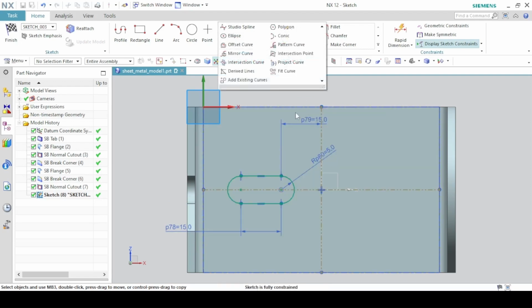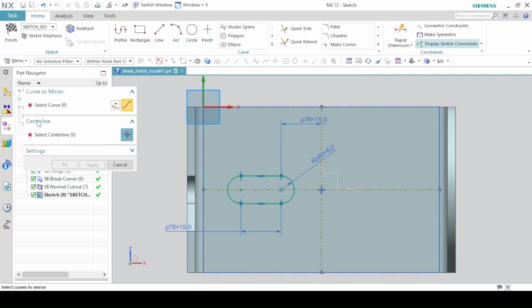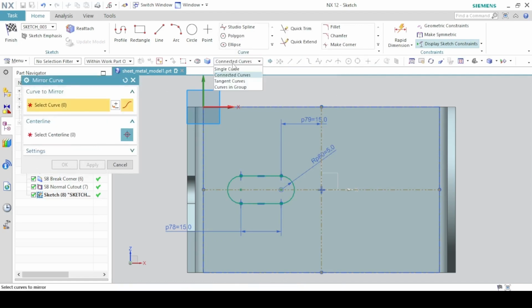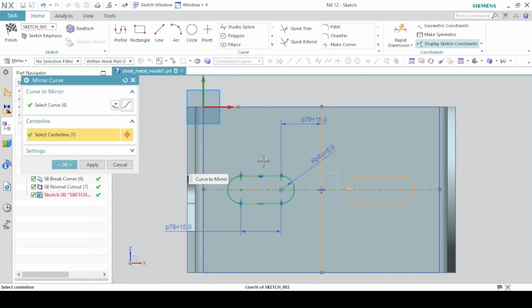Then we mirror onto the other side with the mirror curve. Select connected curves and then click on this line. Center line should be the vertical line.